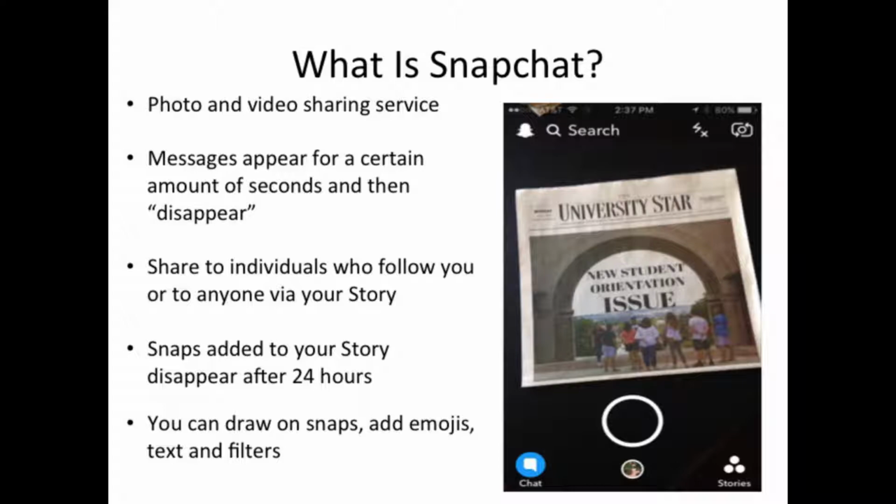Now, just a few months back, they did introduce something called limitless snaps, where snaps could continue to be viewed for as long as the person viewing it has the snap open. Once they close the snap, it then again disappears like the old snaps used to do. Now, with Snapchat, you can share snaps to individuals who follow you or to anyone via your story. Snaps added to your story disappear after 24 hours.